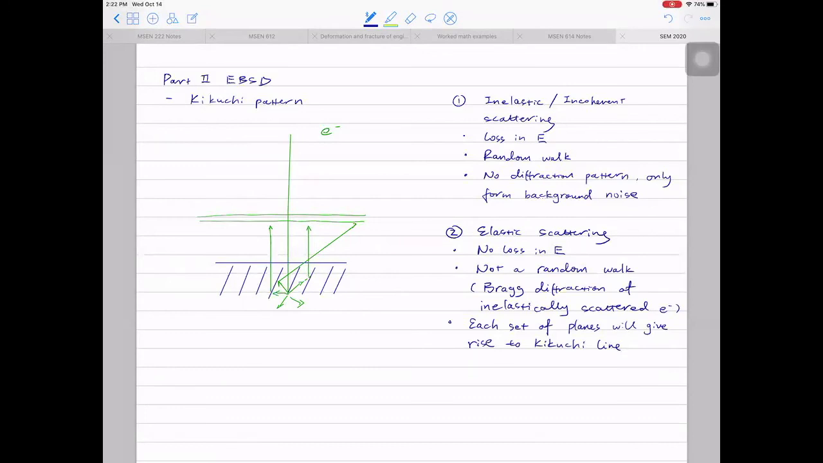To wrap up, for Kikuchi pattern formation, you have to undergo two-step scattering. You first undergo the inelastic scattering to form a random walk. It's kind of like creating a point source. Then you undergo the well-defined, well-predictable elastic scattering by various planes in the material. If there's only inelastic scattering, you will only form background noise. There's no pattern here. It doesn't tell us about the lattice information, the crystal plane information. If you only have the elastic scattering without the first step of random walk, you will not get Kikuchi bands. Instead, you'll get diffraction spots.